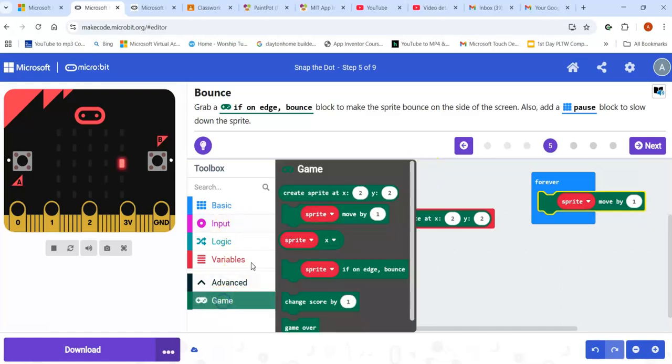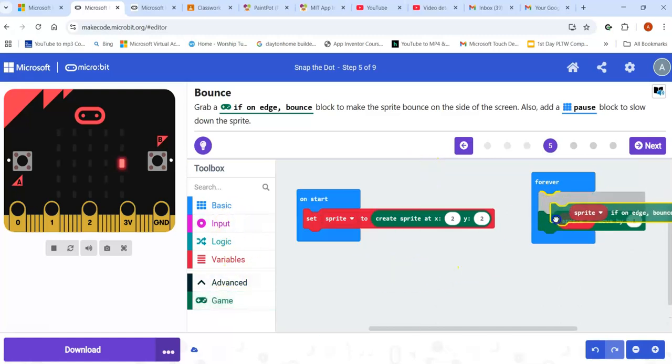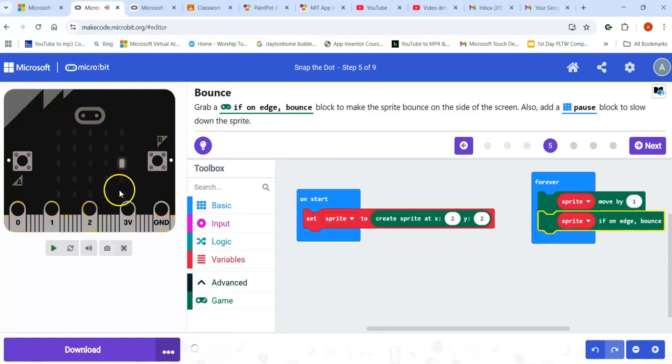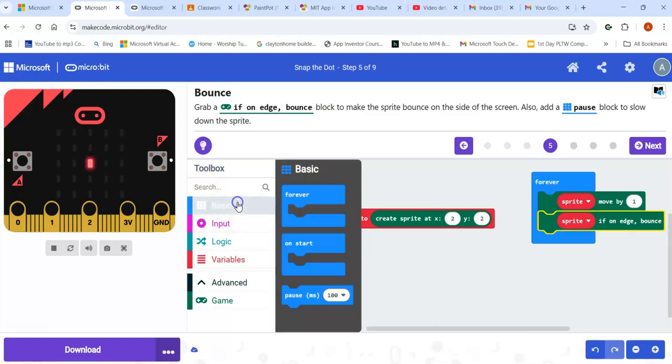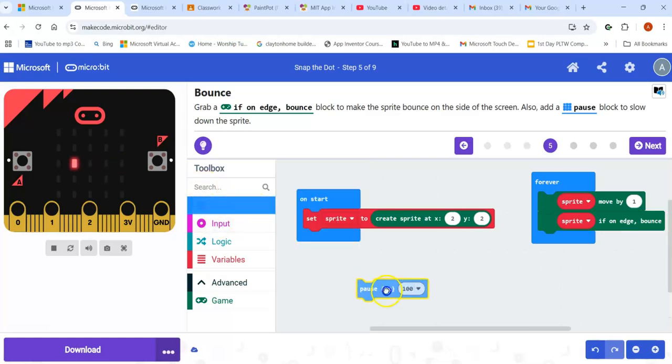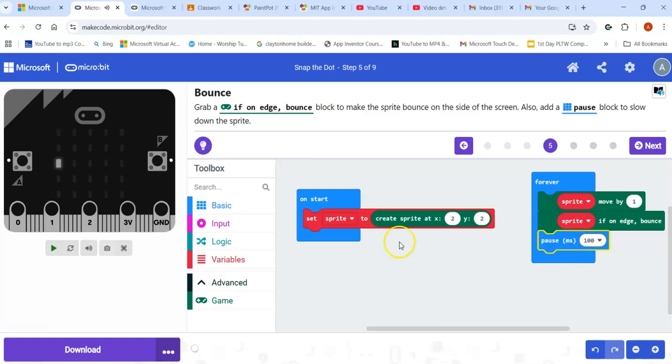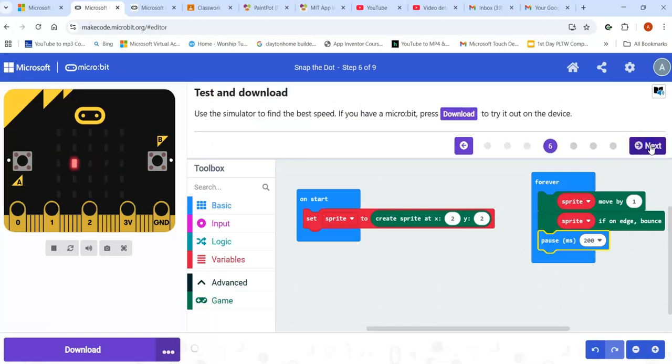So first thing I'm going to do is if on edge bounce. And that'll make it move very fast. And then we'll add a pause block from basic. And there we go, it's got it moving. If that's too fast, you can change this to like 200. I don't really think you need anything bigger than 200. I think 200 would be sufficient, if you like a challenge, that is.